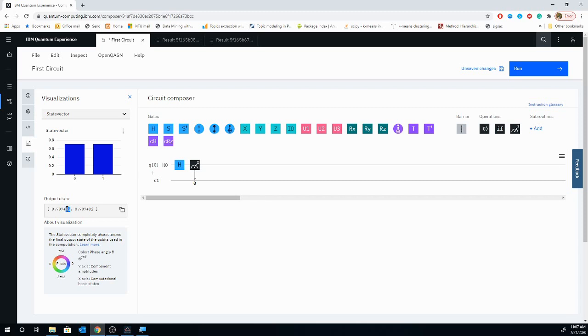This j represents the complex number. As I said in the last video, the amplitude is a complex number. Right now this only has a real component, but it can also have a complex component. So now if you measure this, what will the result be? Before measuring, let us save the circuit, run.